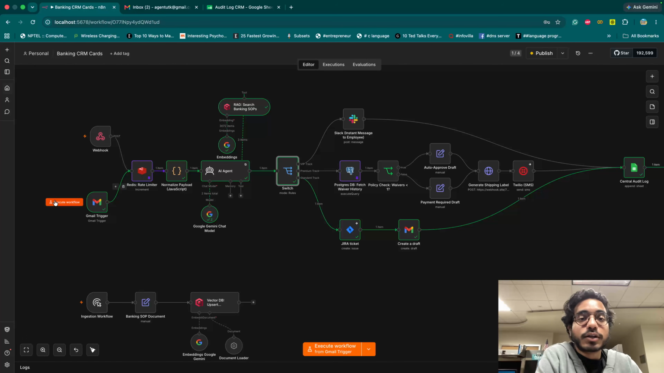Then it hit the Node.js normalization script, and since an email payload looks totally different from a webhook payload, the script normalizes the data into a standard JSON schema and then dynamically generates a ticket ID if it is missing there.